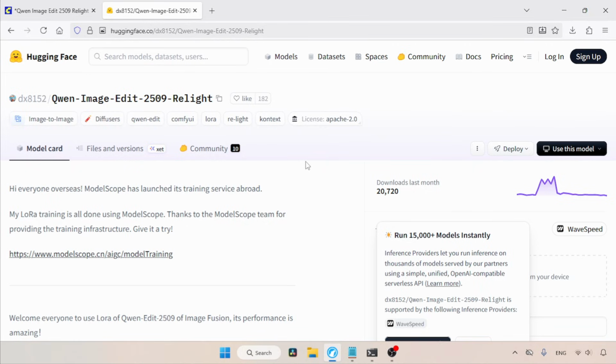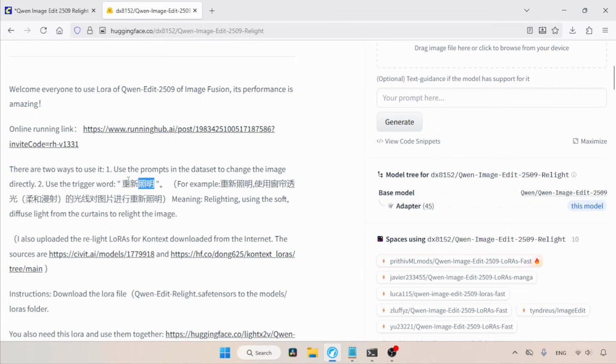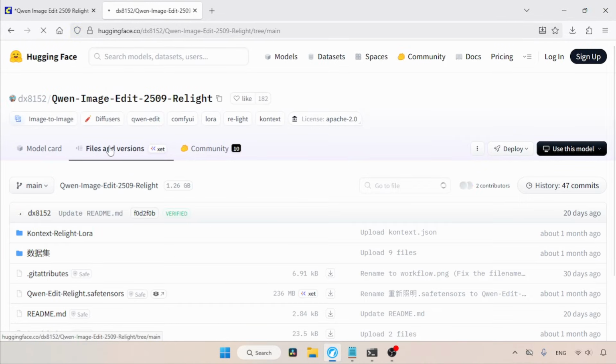Once you open the link, you will see a page like this. To make the Lora work properly, we need to use a trigger word that can be found on this page if we scroll down. So, use the trigger word at the start of the prompt, then write about the lighting condition you want in your image. In my experience, after a lot of experiments, I think it's better to use Chinese words for writing the lighting condition.